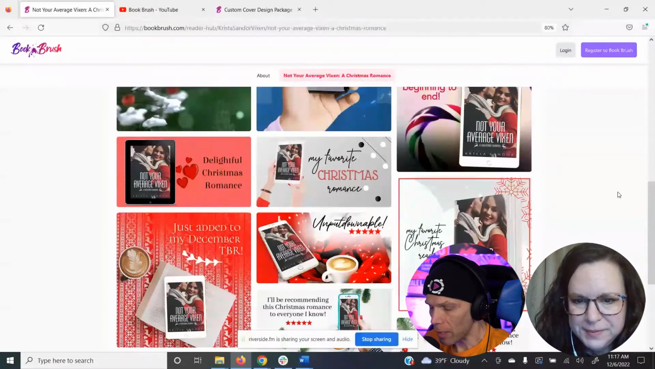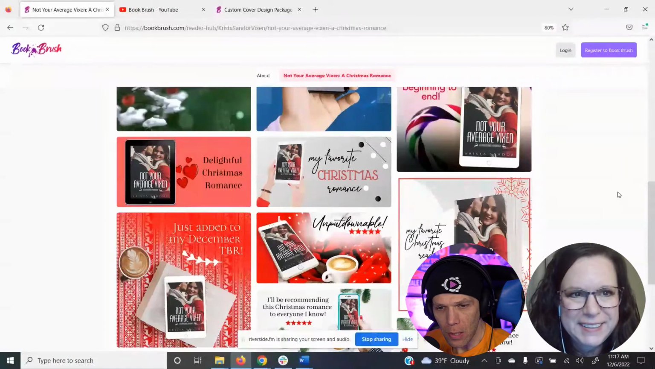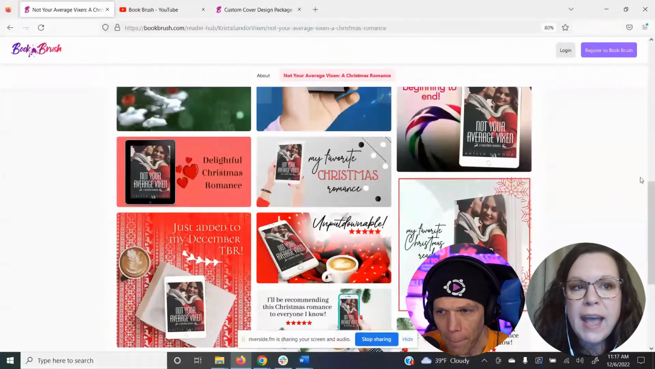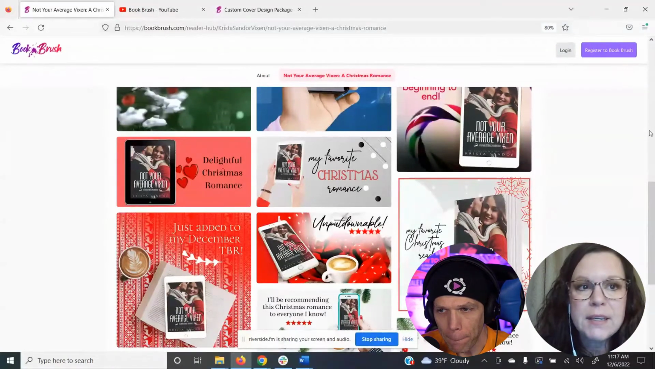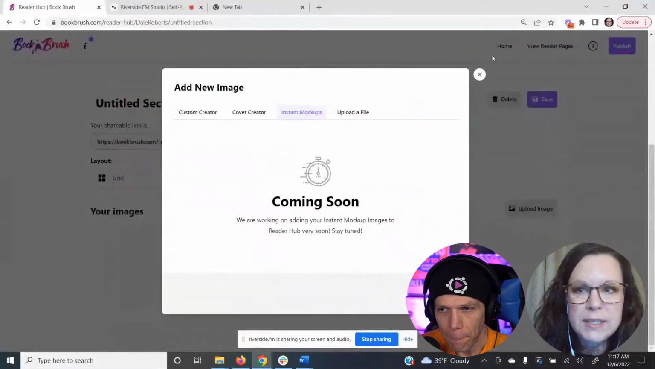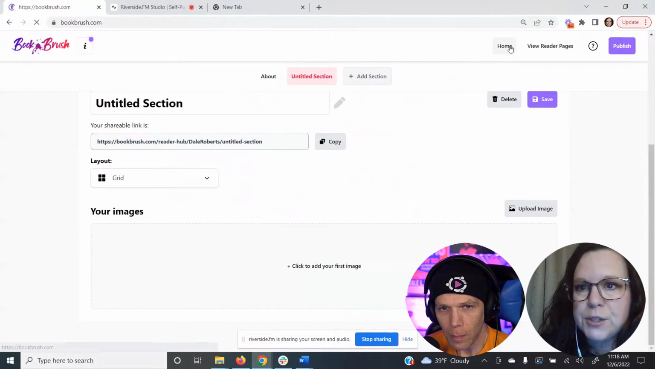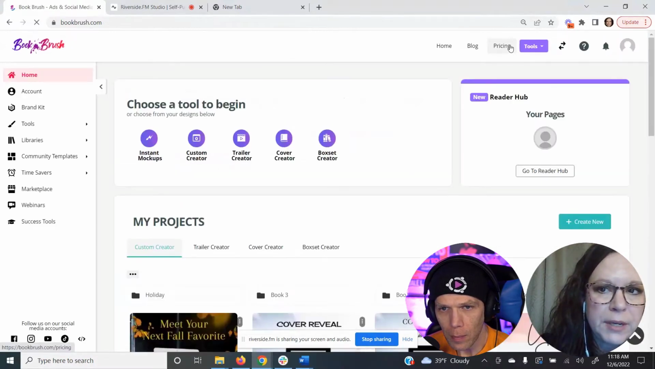I love it. This is so cool. I'm so glad you took a minute to go ahead and share that with me. We are pretty excited about it, and we will continue to add more reader graphics in the community templates, so you'll need to check back. In fact, we'll jump right back in there. We'll go back to BookBrush. You can exit your Reader Hub.